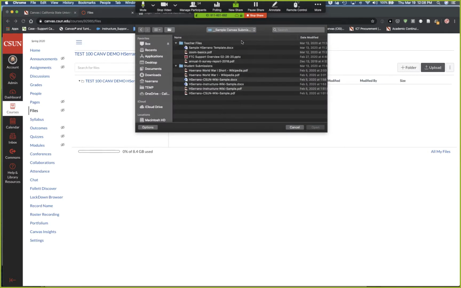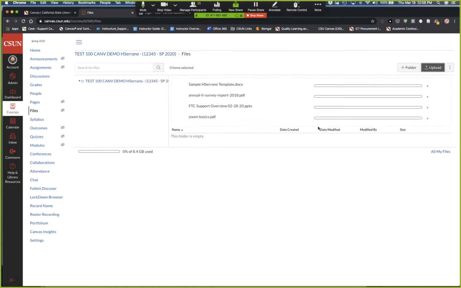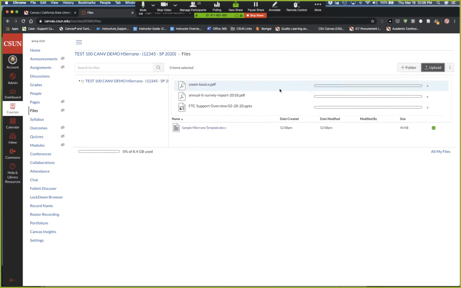This screen is the operating system file selecting window. I'm on a Mac, that's why it looks like this. If you were on a Windows machine, it would look like the Windows screens. I've selected my files, which are these 4, and I'm going to click Upload. Or actually, I'm going to click the Open button. That's what it says on a Mac.